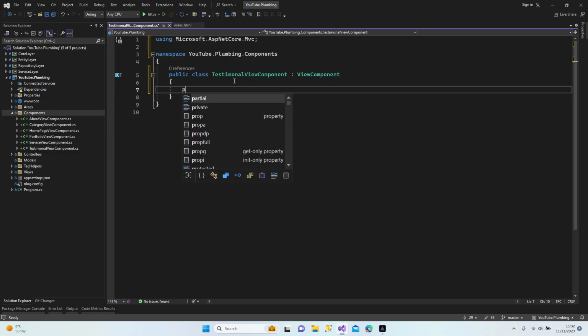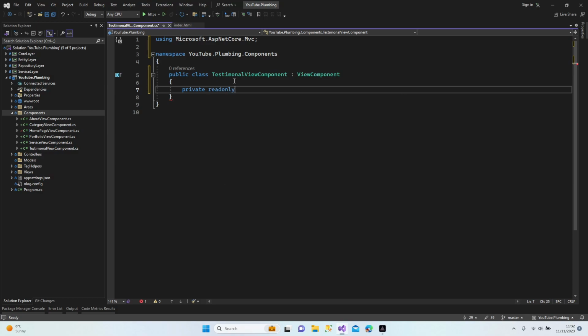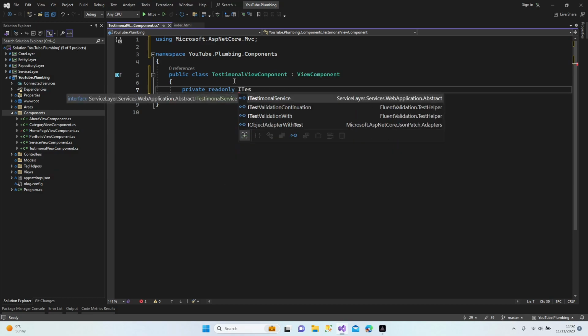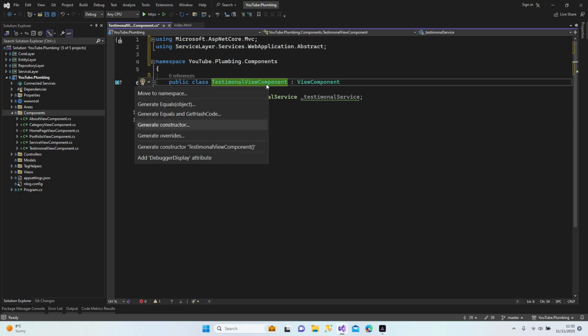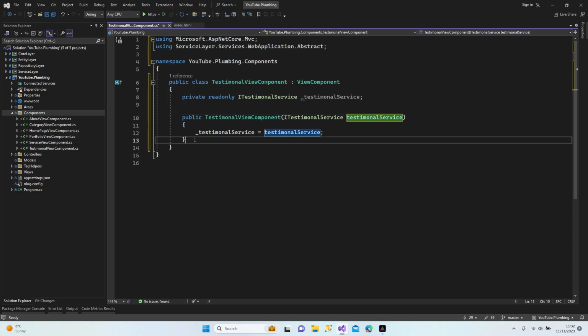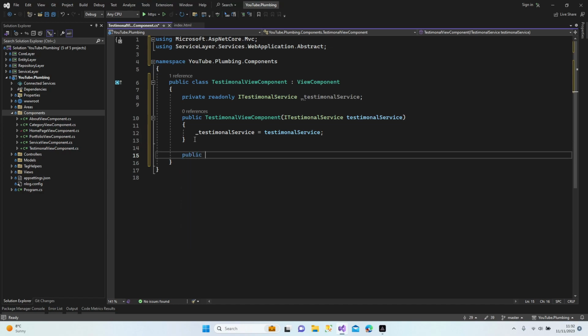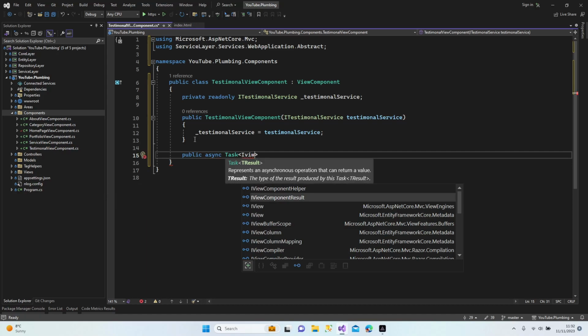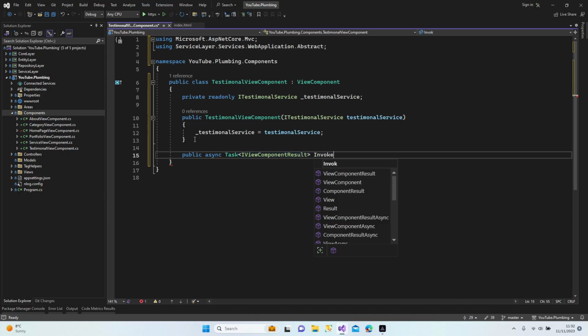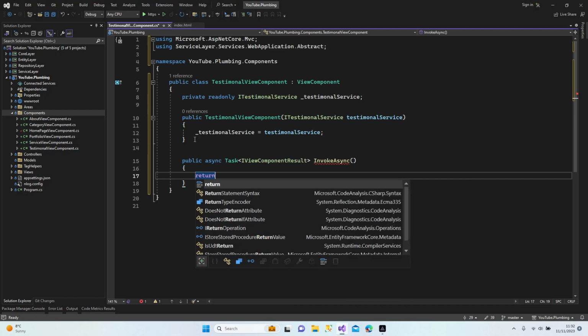Alright, let's add our testimonial service, private readonly ITestimonialService, testimonialService. Yep, Control dot, generate constructor. All done. Let's create our method, IViewComponentResult, InvokeAsync, return View.